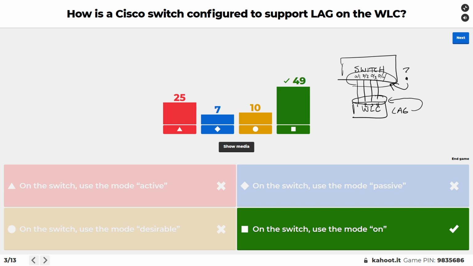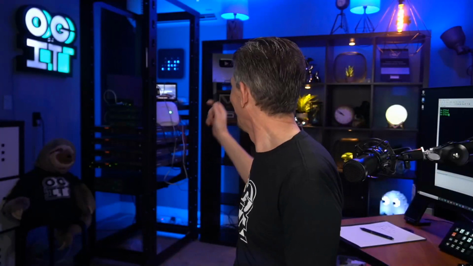So I drew out a little topology here, and I have the switch with 4 switch ports connected to the 4 physical ports on this wireless LAN controller. I'm using a little 2504 model right behind me. Let me show you where that is. It's right over there.